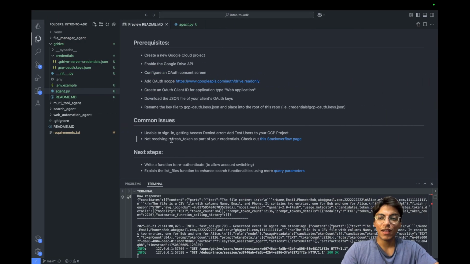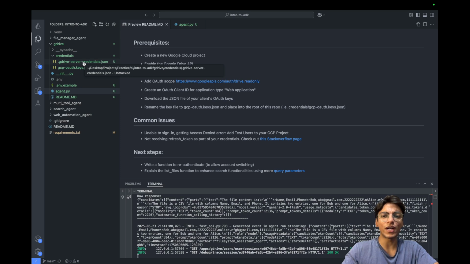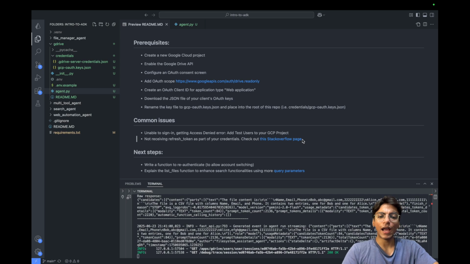Second is that if these credentials you delete them by mistake or something like that, and if you try to test on the same user once again, you may not receive a refresh token with your credentials. So I've listed down a link over here. You can use that to basically figure out how to deal with that issue. It's a Stack Overflow link, and I suggest you to go check this out. If you still face any issues, you can list it down in the comments below. I'll be happy to help you out.